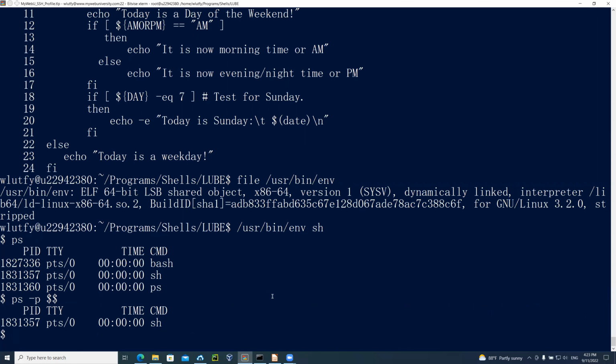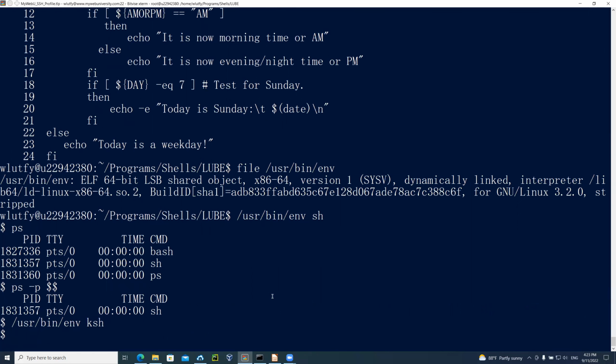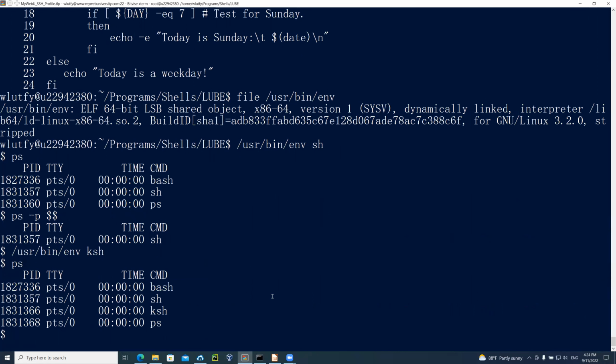So if I go another one, say /usr/bin/env, and then I say ksh, if I have Korn shell, which I do, then I say ps. Now notice that from sh, it dropped me into the Korn shell.